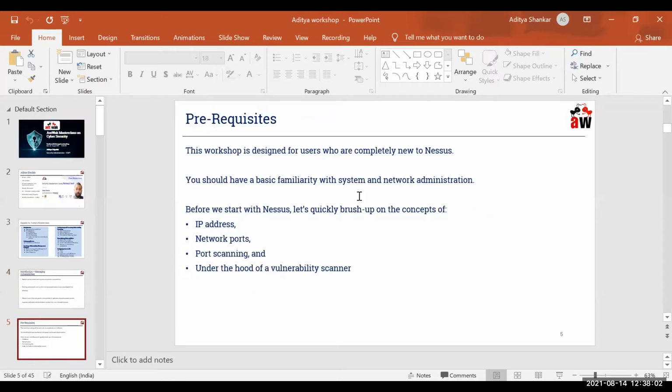Okay, so prerequisites. This workshop is designed for users who are completely new to Nessus. If you have some basic idea about what Nessus is, or you've already been working in the domain, I'll try to make it more informative for you. You should have some basic familiarity with system and network administration. If not, that's also fine. I'll quickly cover some of the points.